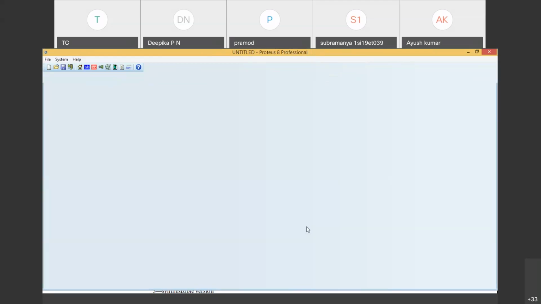Once you do this, a plain page will come. Can you see this? So now in this, what should you do? I am interested in going to schematic. Search for schematic in this. Schematic capture. Click on schematic capture. So once I click this, it will open up.